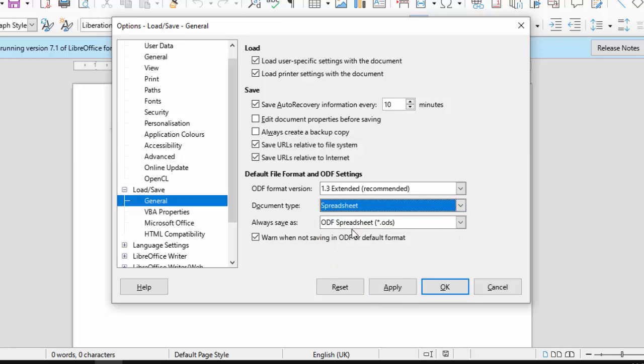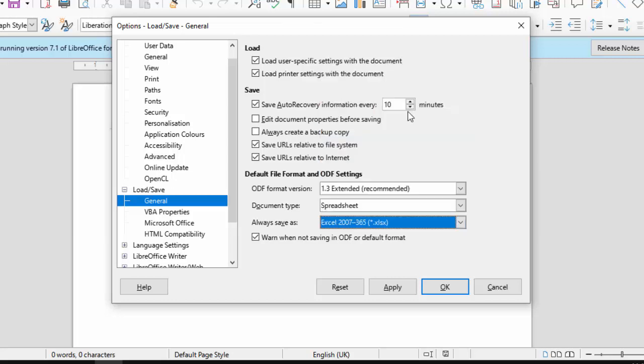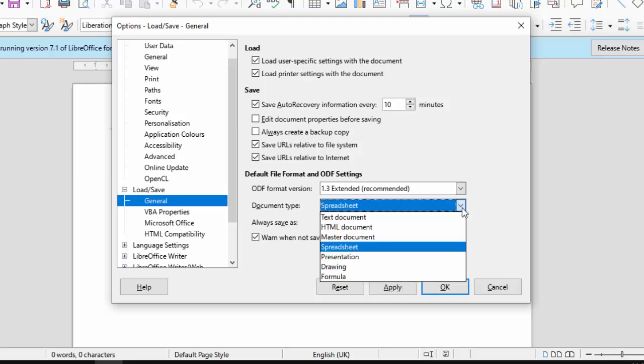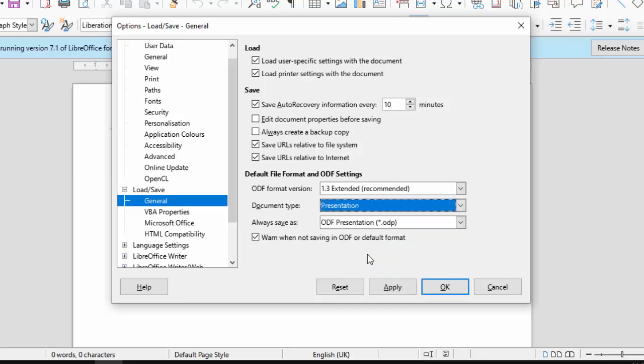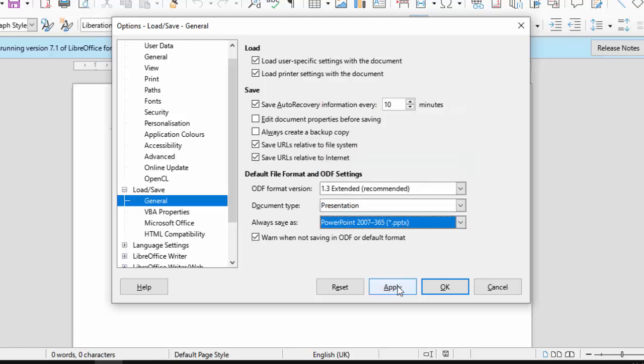Okay, and then to the right of always save as, click on that drop down, and we want to find, there you go, Excel 2007-365 star.xlsx. So select that, click on Apply, and then finally, if we use PowerPoint, click on the drop down just to the right of document type again. Okay, and we want to click on Presentation, and then click on the drop down just to the right of always save as, where it's got ODF presentation, and we want to select, there you go, PowerPoint 2007-365 star.pptx. Okay, so select that and then click on Apply and then click OK.